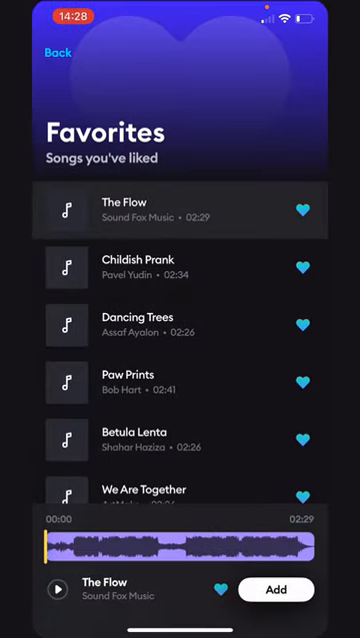Hey there, Splicers. Here are two ways to trim a song in your project.